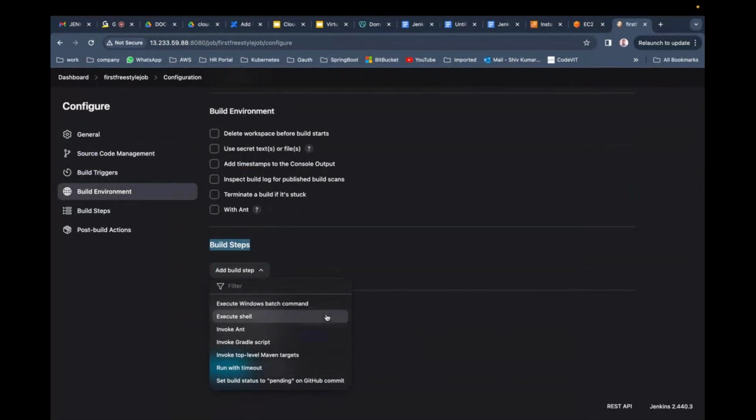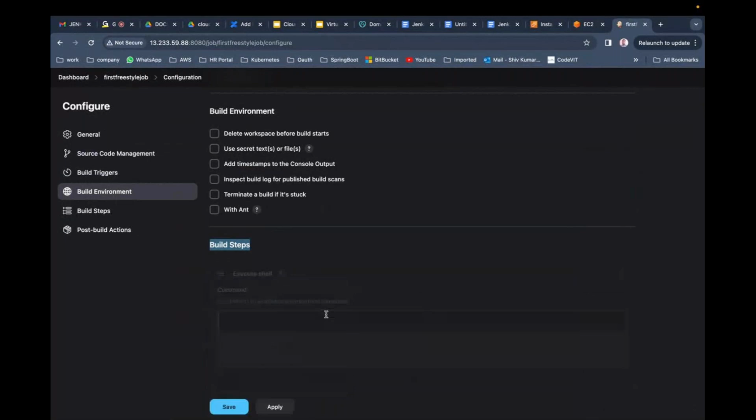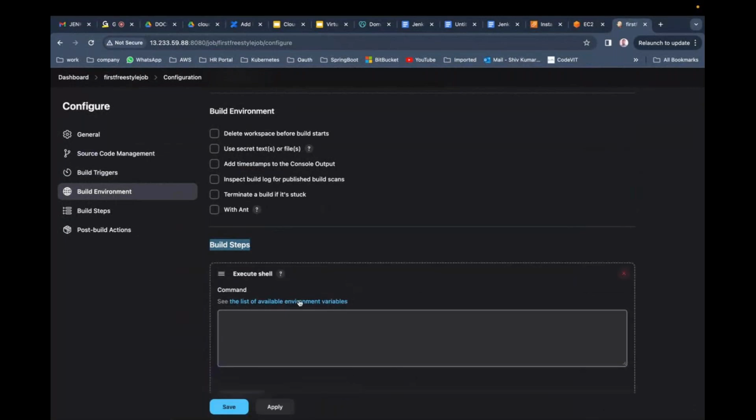That means I can execute shell commands as part of this build step. Now what am I executing? Echo hello world. Echo is a shell command, the same as System.out.println in Java, but for Linux. Now click on apply, and click on save.